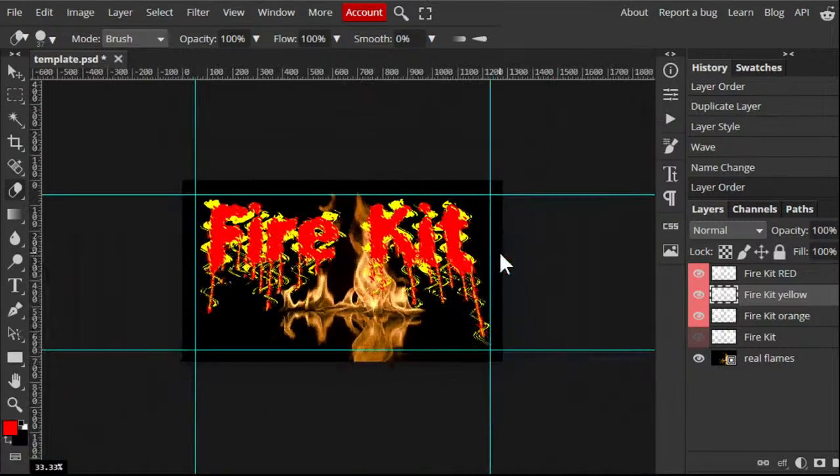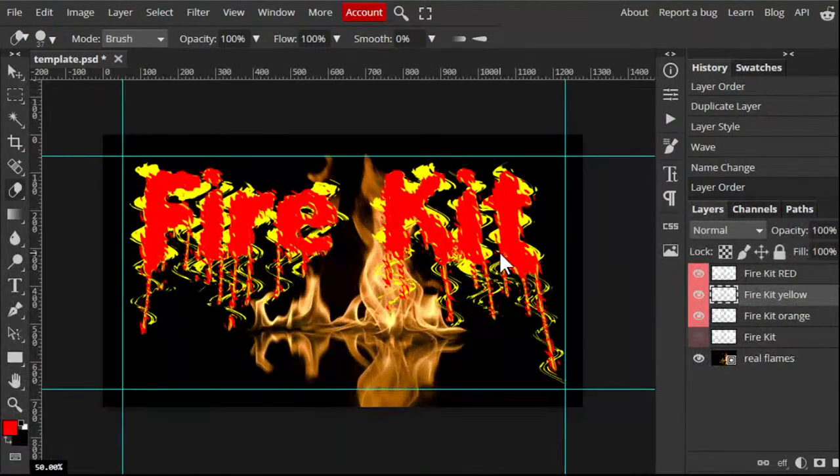Let me zoom out a bit. Yeah, it's not that legible though. It looks cool. It definitely looks cool. I don't know what you guys think of it.